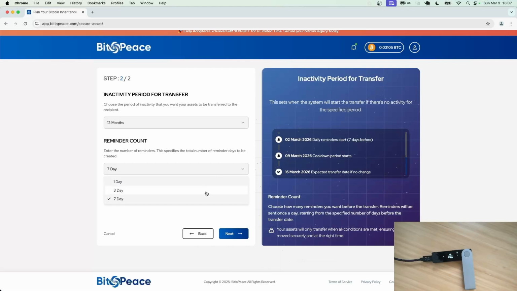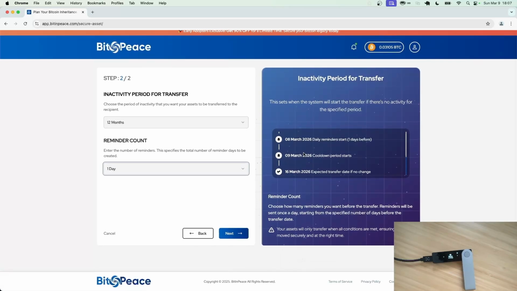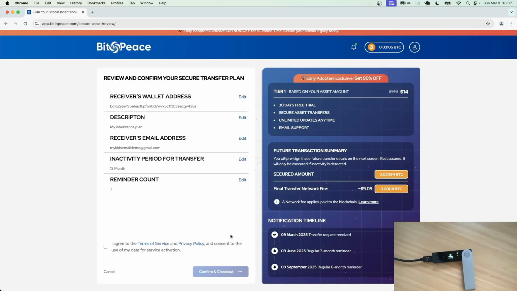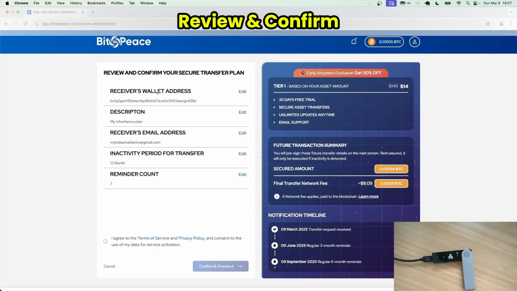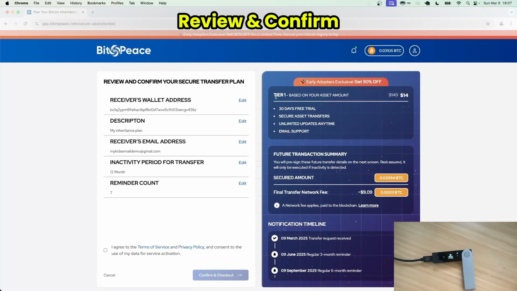You can also adjust the number of daily reminder notifications before the transfer. Choose multiple reminders for daily alerts leading up to the transfer, or select one time for a single notification. Now I click Next. On this screen, you can review all the details you have entered so far. If needed, you can make changes.